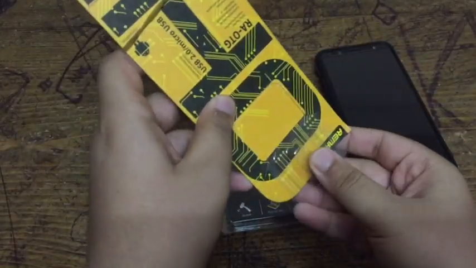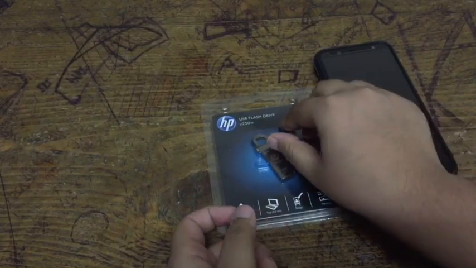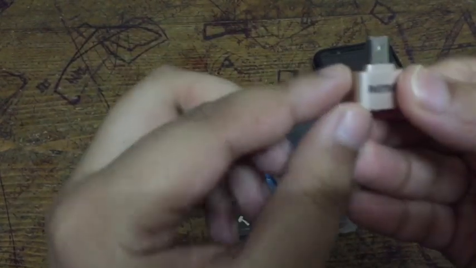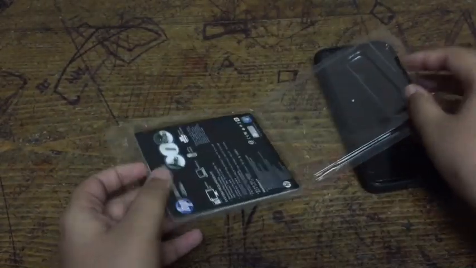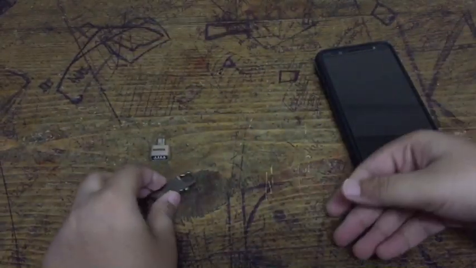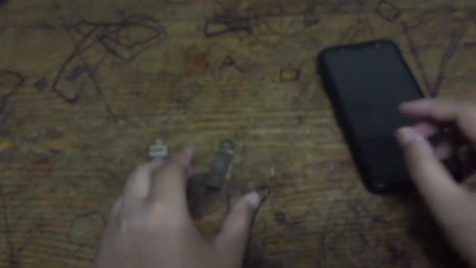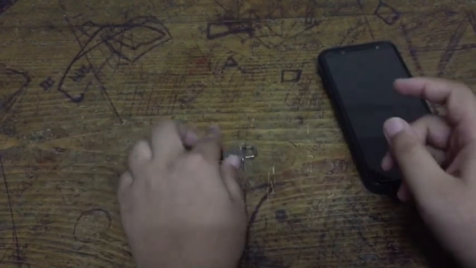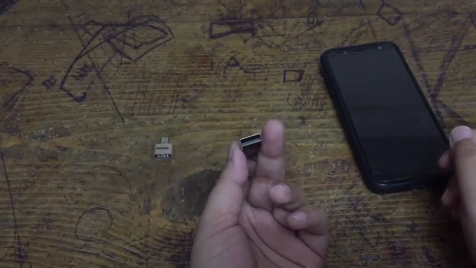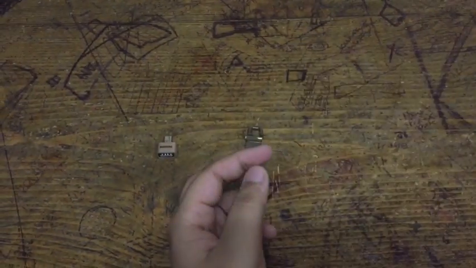Here it is. Put it back. I don't need it. And here is the OTG cable, Vmax. I also don't need this. Here is the HP 16GB pen drive. Actually, I bought it one week ago. Inside it, I have put some songs. So let's check whether it can be done or not.